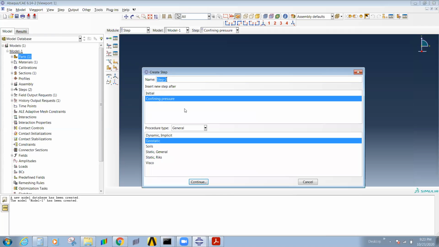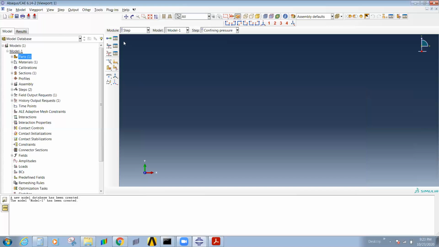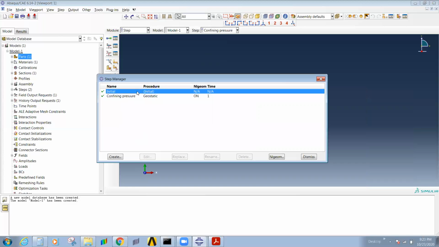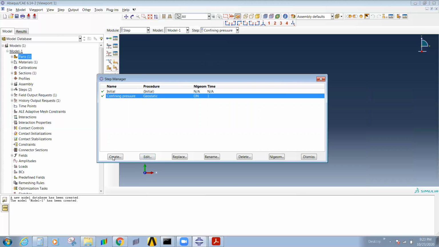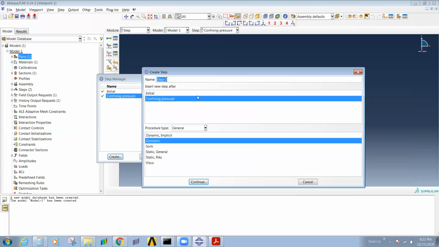And the next step would be, consider, one second. Okay, the next step is to create a new step for shearing. For that we consider it as soil.